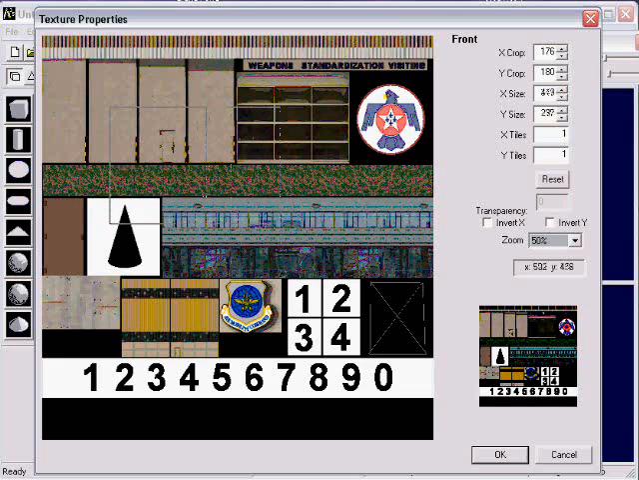Whatever I drag this to, it's going to basically paste that texture onto that part of our part. And so in this case, we're talking about the front of the part. So whatever I define here in the box, it's going to go ahead and put that on the front of my model.